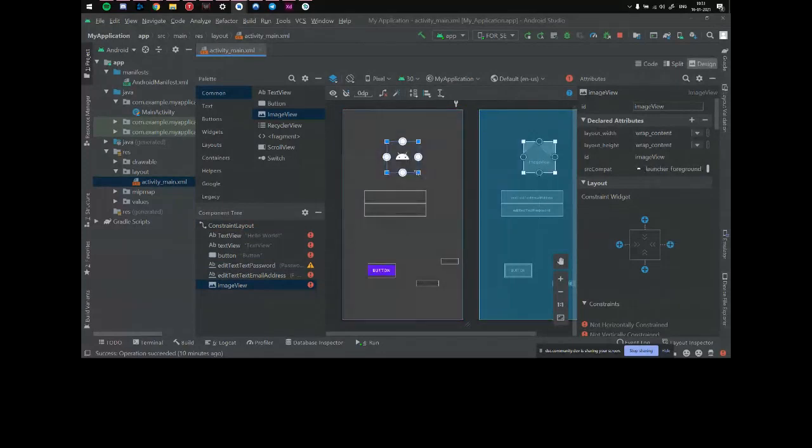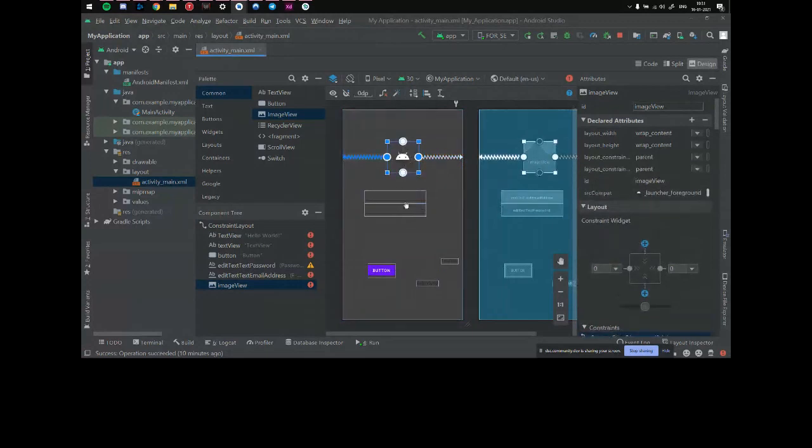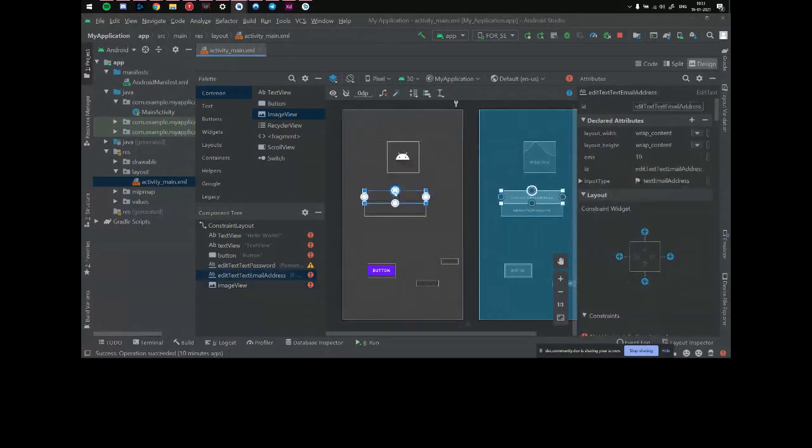Now this is the image. I would like it to be in the center, so I am attaching it to the sides. Now it is at the center. I think this should be right below it, so I'm going to constrain it over here. And for this thing also, I'm going to constrain it right at the center of the image. Then there is this thing. I will rename the text from here. I will call it forgot password.